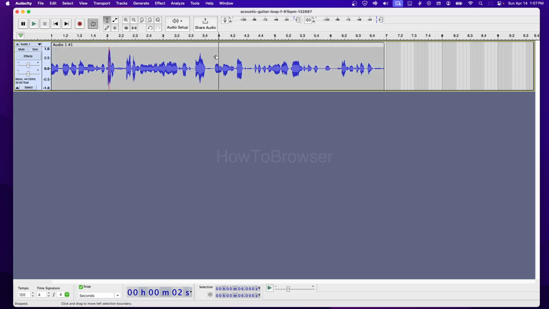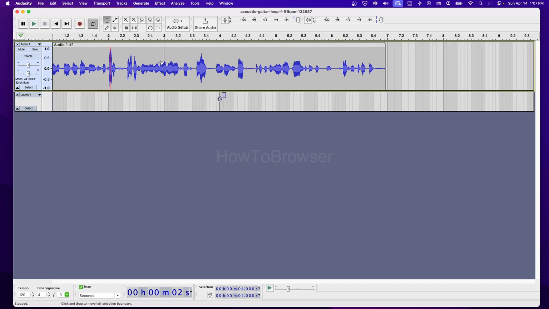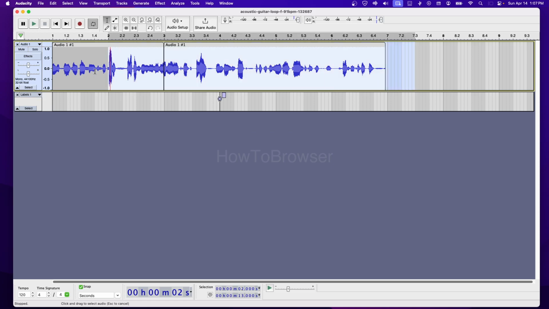You can also, let's say I add a split here. So let's add a split here, and then if you select your clip, you can actually join clips.